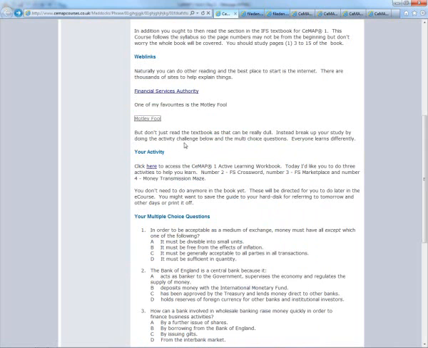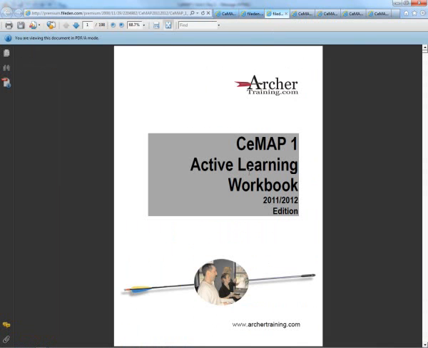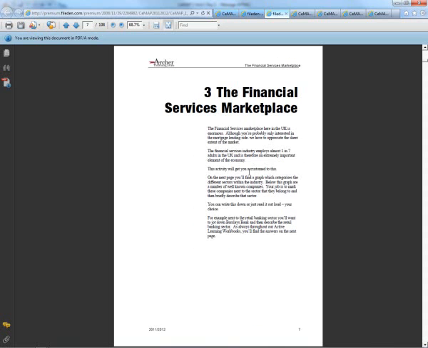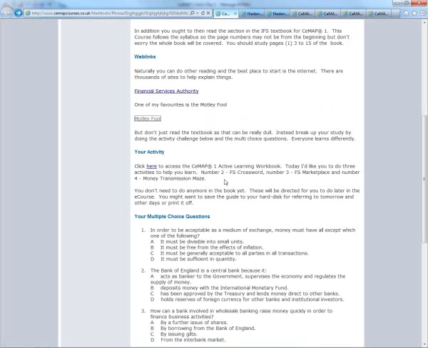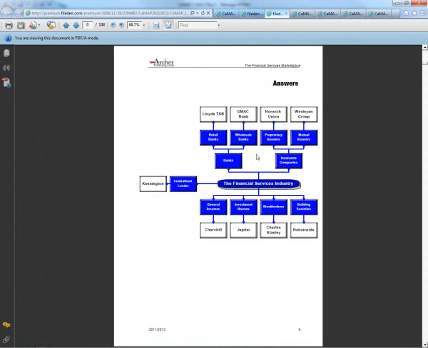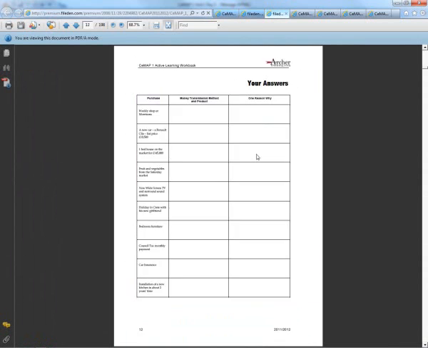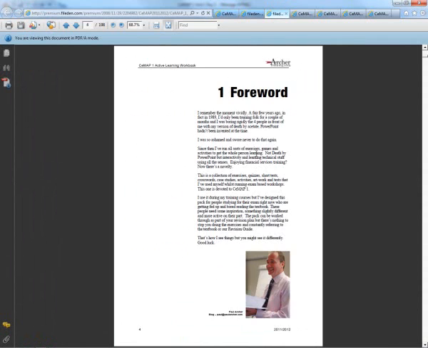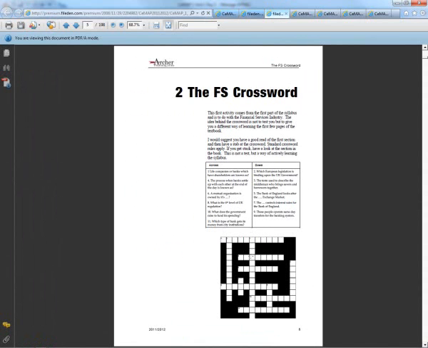And then we get you to do something. So you've done a bit of reading, so we get you to do something. We give you access to our active learning workbook. Again, you click here and the workbook comes up on the screen for you. There it is, already prepared for you. And we ask you to do a couple of exercises based around the actual material that you've been studying. So here, for example, we get you to do number 2, the financial services crossword. You do it online, print it off if you want to. Do the exercise that's contained in the workbook for that particular day. There's the financial services crossword for you.